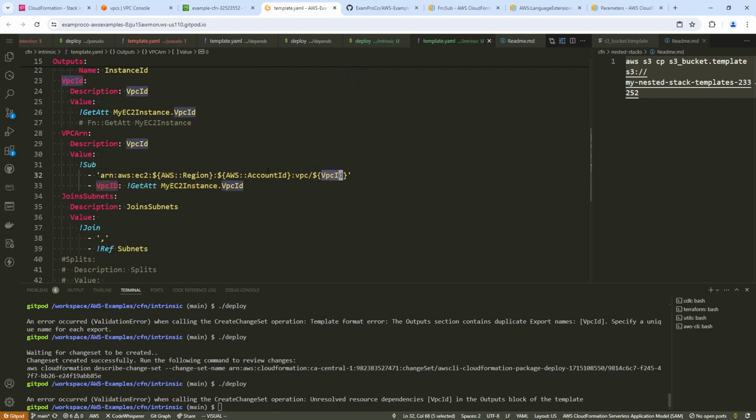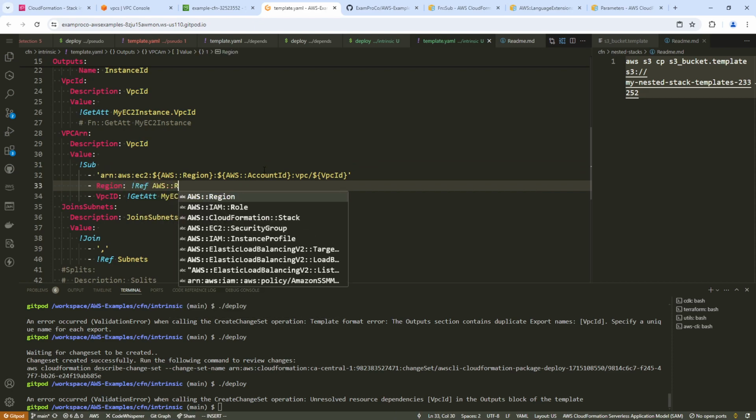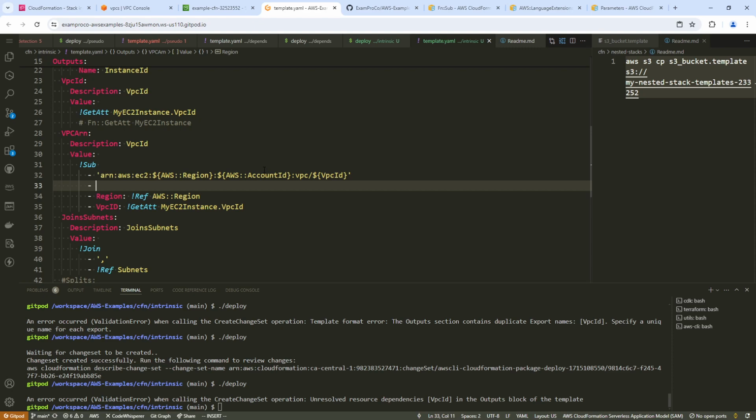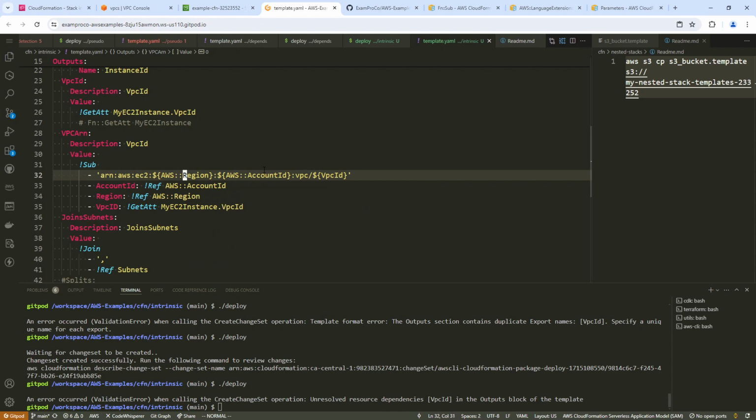VPC ID is up here. So I'm going to try and do this. Let's say region, and then maybe Ref AWS Region, like this. And then we'll have AWS account ID, and this will be Ref AWS AccountId, because I know this works. It's just getting it to work is a bit finicky. And so I think that looks correct to me. So try this again.